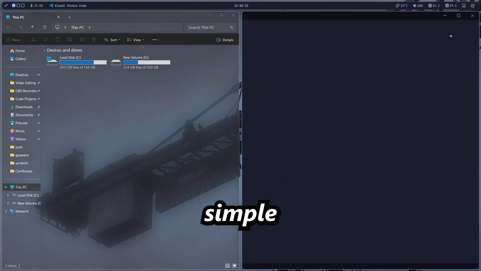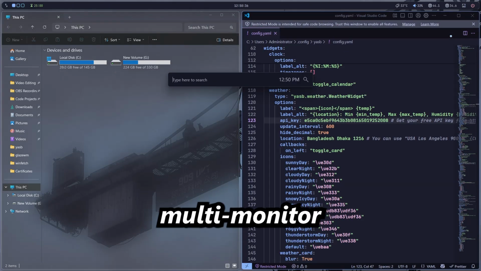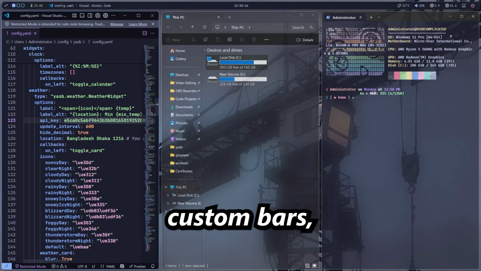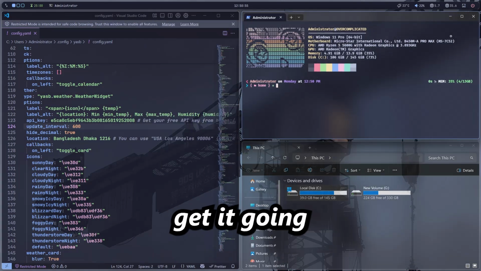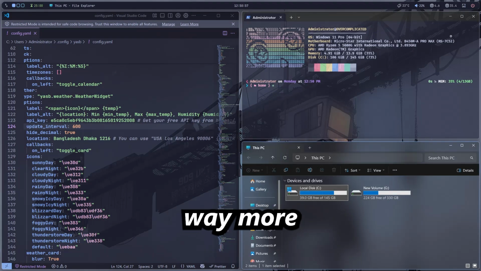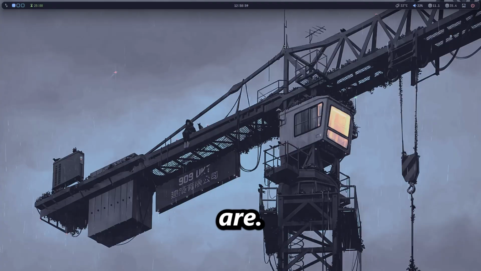You can set it up with a simple config file, and it supports multi-monitor layouts, custom bars, even rules for specific windows. Now, it does take a bit of setup, but once you get it going, you'll look and feel way more productive than you actually are.